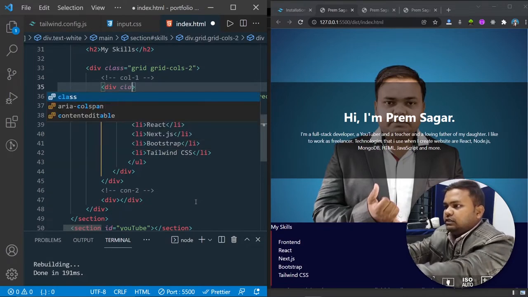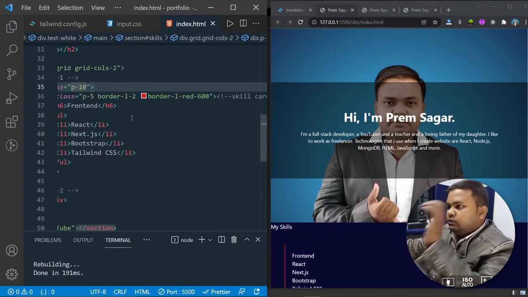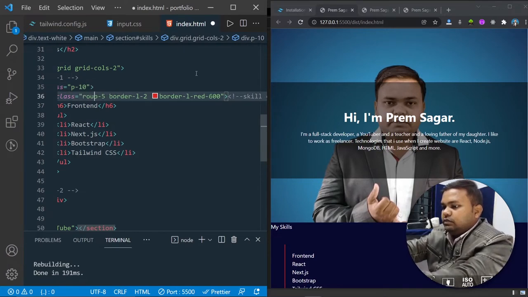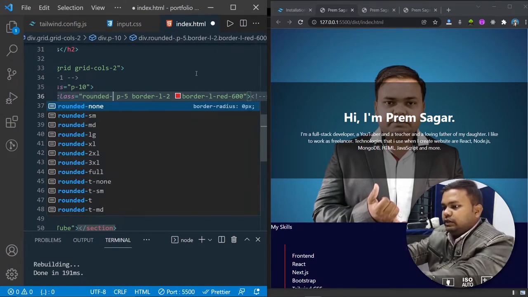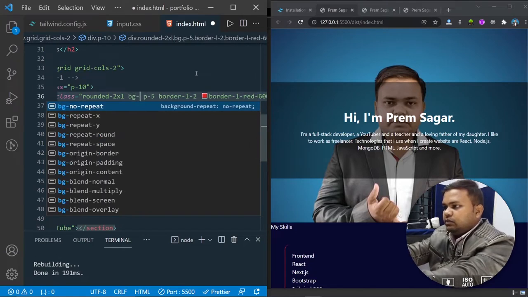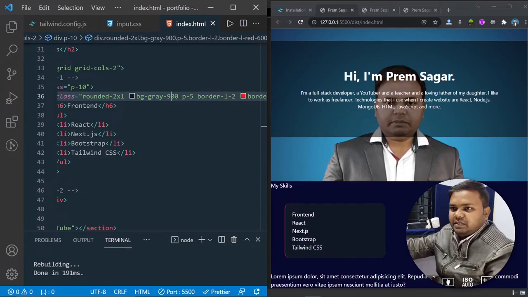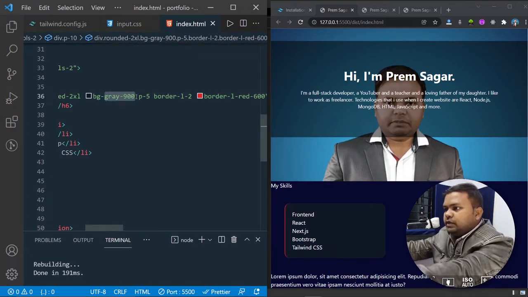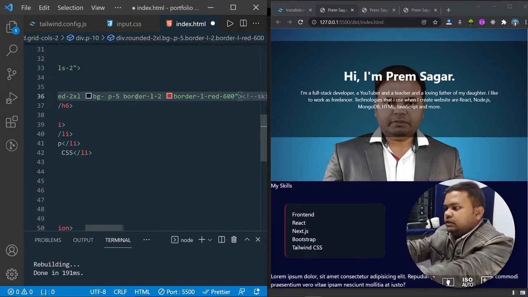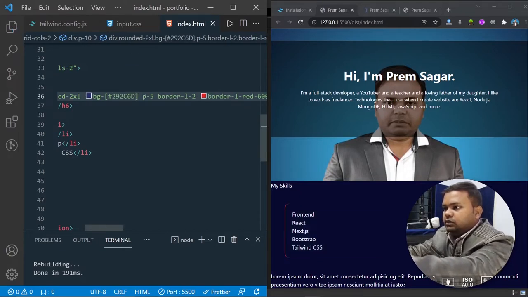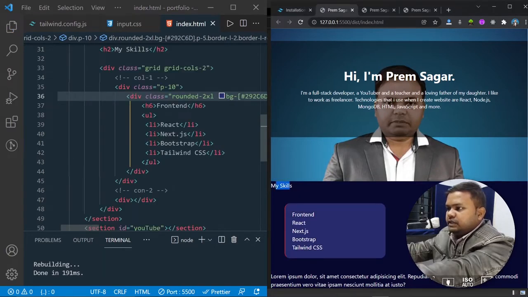So I'll say class equal to p-10. I want this card to be rounded, so I'll give it class of rounded-2xl. I will give it background of gray 200. I think it's 900. What was the background? Okay, I looked into my previous project, and I think the background color which I used in the previous project was this color. Let's style this my skills heading.